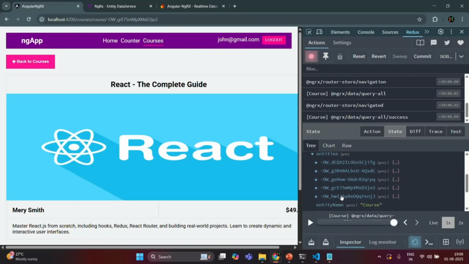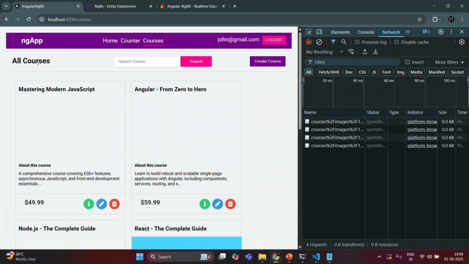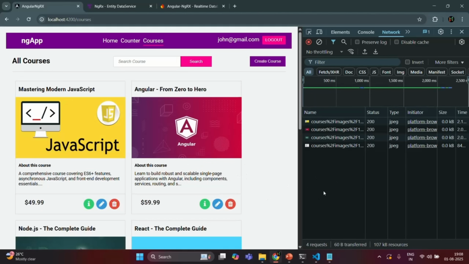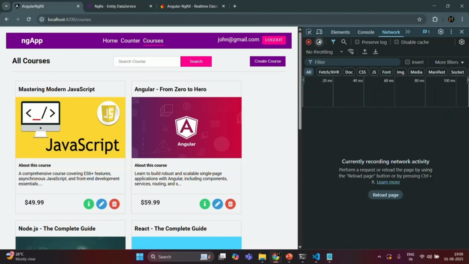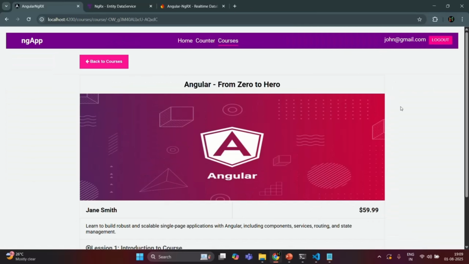Okay. So now again, let me go to network tab. And now if I go back to the course list, no API call has been made. It is just downloading the images for each course. Okay. And if I go to the detail of one of the courses, it is not going to make any API call. Instead, it is going to read the data of that course from the store. So in this lecture, we also implemented the functionality of showing the course detail.